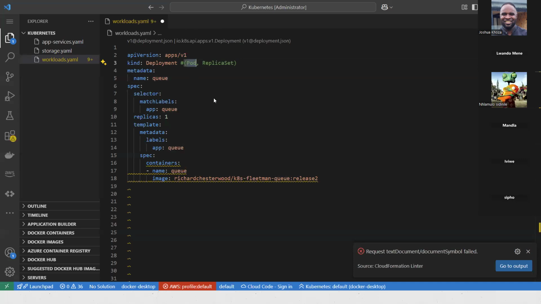Is there a location where we could find the documentation for this? Yeah, I've prepared a file which I'm going to share in the group, with links for everything. Thank you so much. No worries, no worries.